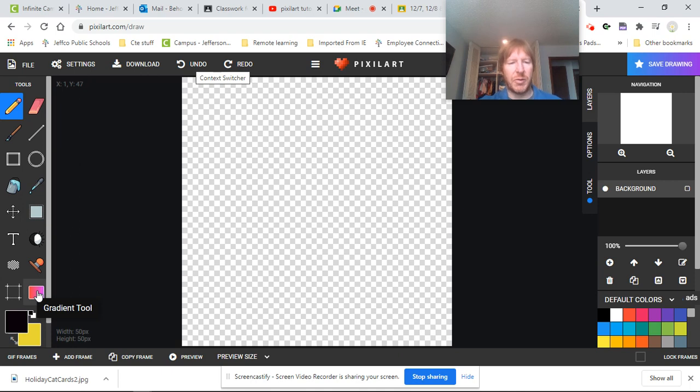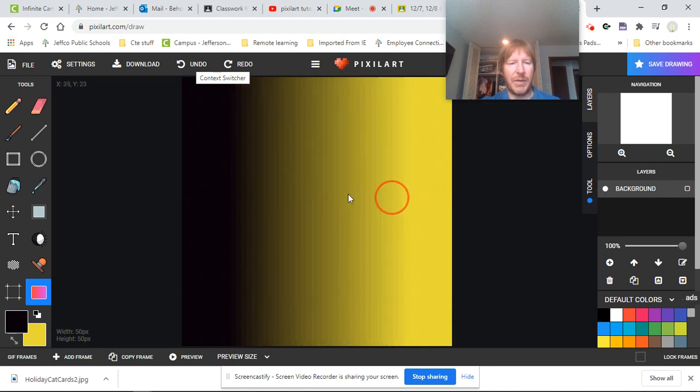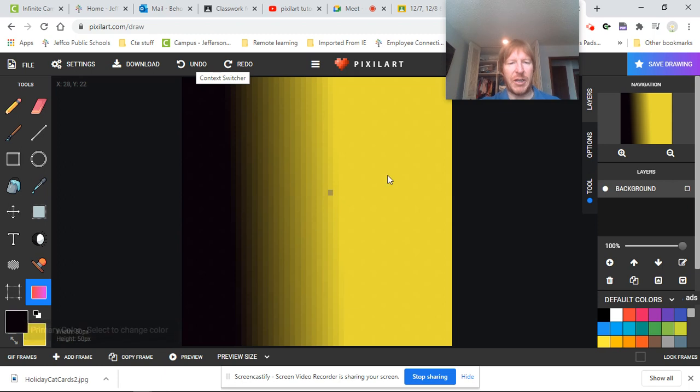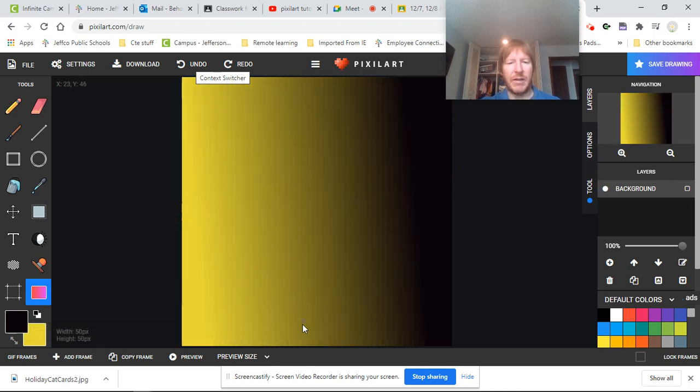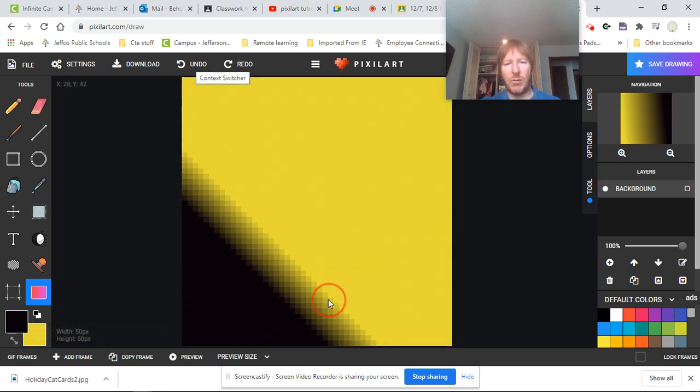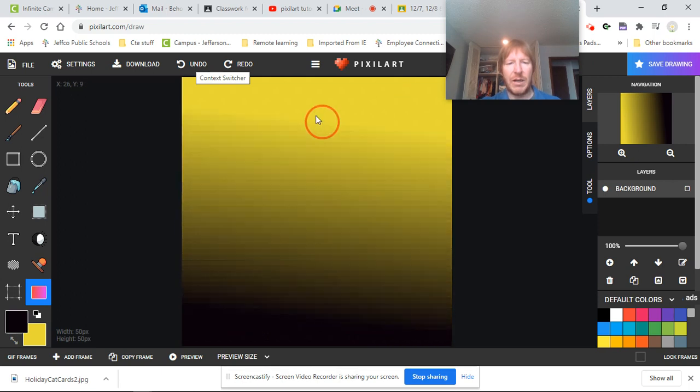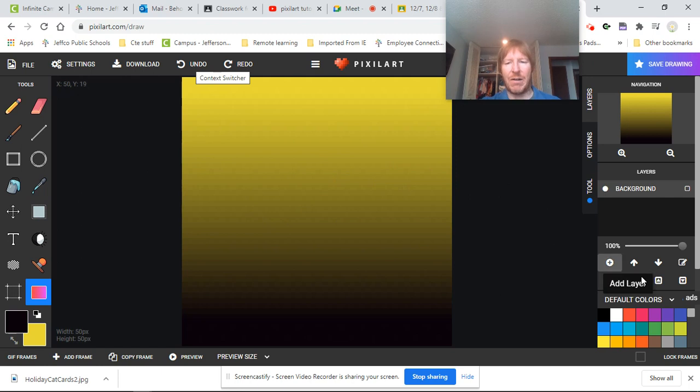This gradient tool is really cool though. If I click on that, we can add a gradient to this surface. Notice it's starting with black and going to yellow because black is my front color. You can do a gradient click depending on where you want your gradient to go, how soft or dark. So I'm going to do a gradient like that. So that is my background. Now I'm going to add a layer on top of that. You don't have to do a gradient. I just thought it's kind of an interesting tool.